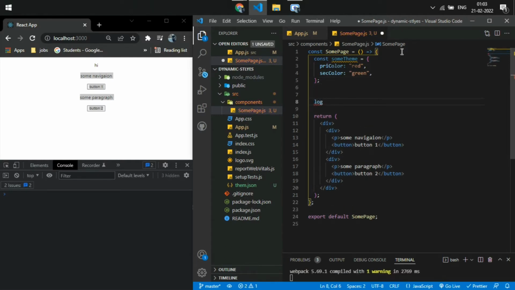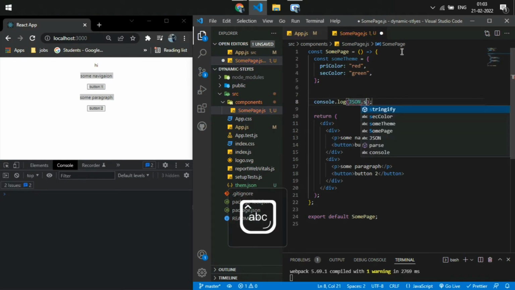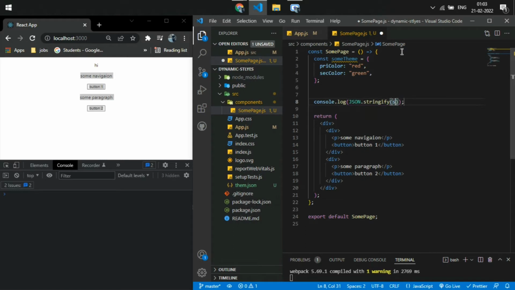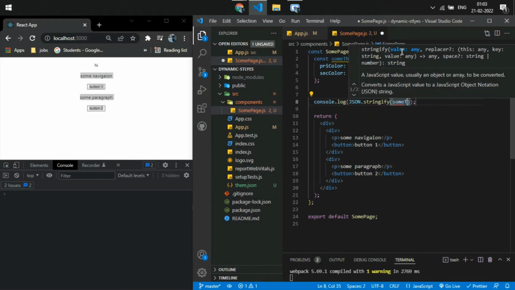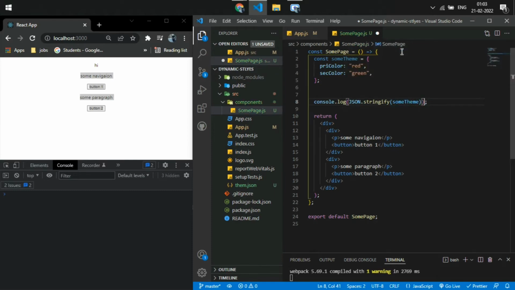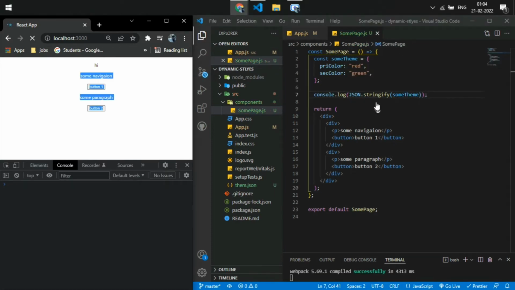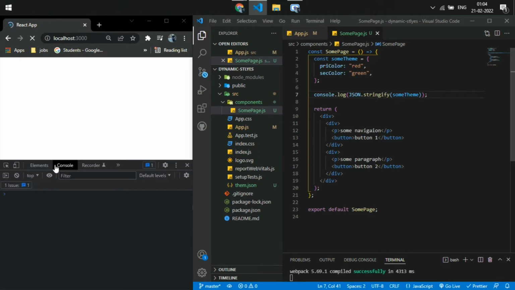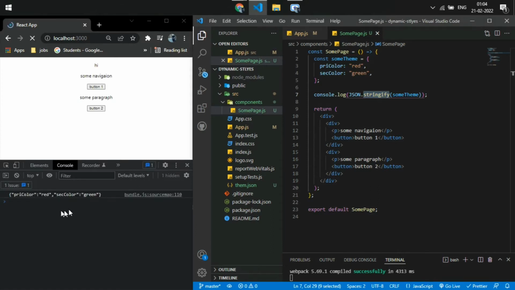It's simple. Just type console.log and JSON.stringify, and pass this object inside this function. As you pass this object inside this function, you will get a string in your log. Okay, so this is the JSON string.